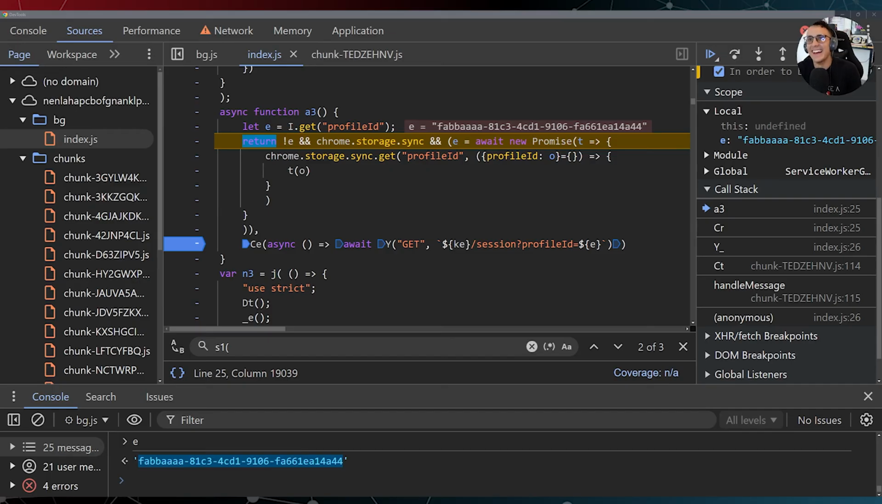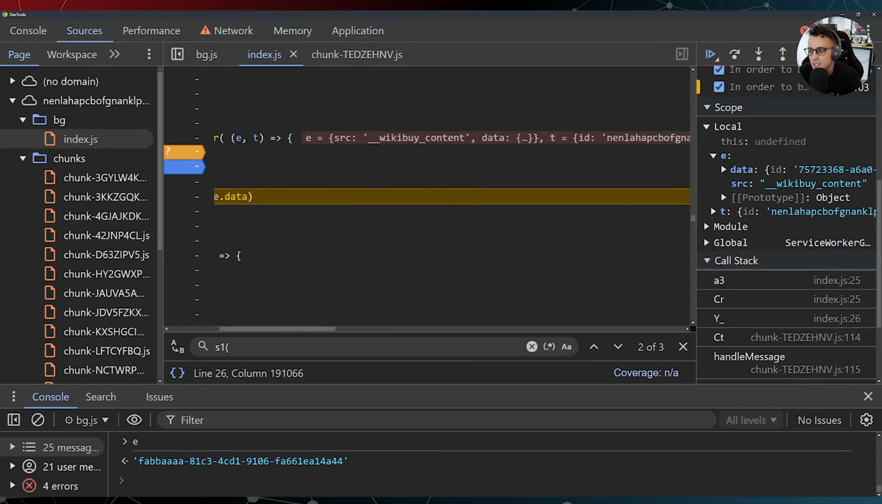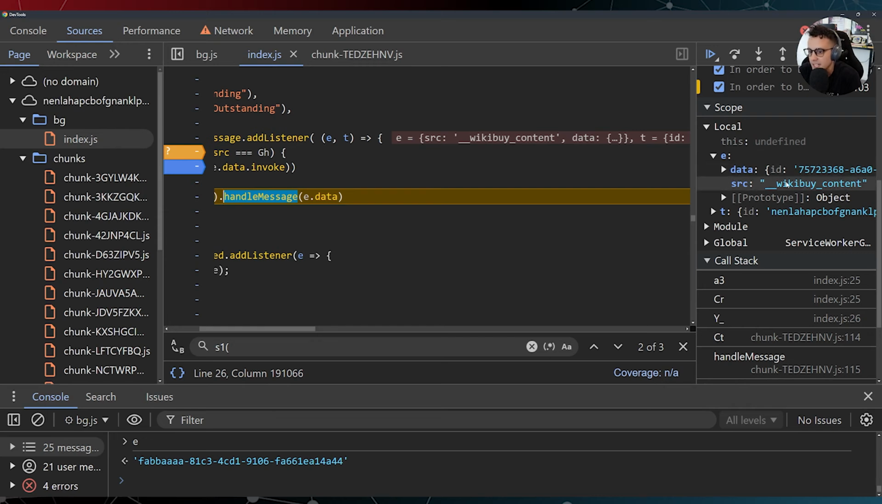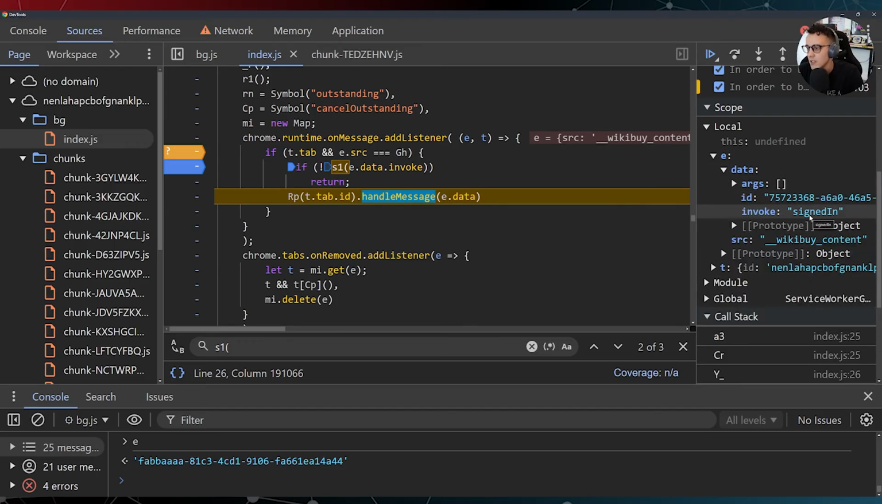Oh, wait, I'm a little lost. What are we currently looking at? This is some function that gets called when you send a post message with an invoke value of signed in. So let's take a look at E here. This is the wiki by content, right? Which is the one that we can control, right? Yeah. There are also other types, as Demo mentioned, but this is the one that we're currently looking at. It's signed in, right?